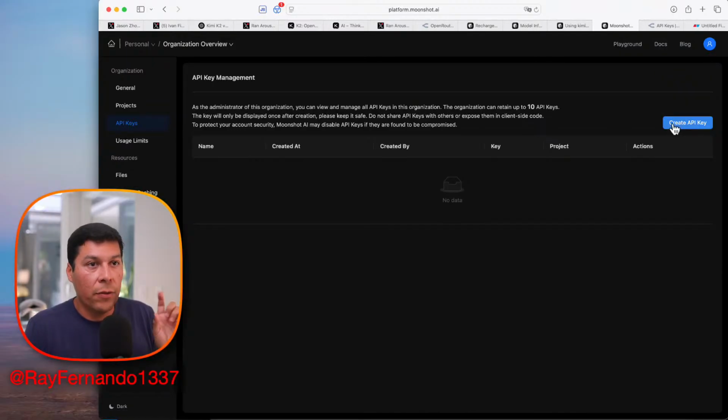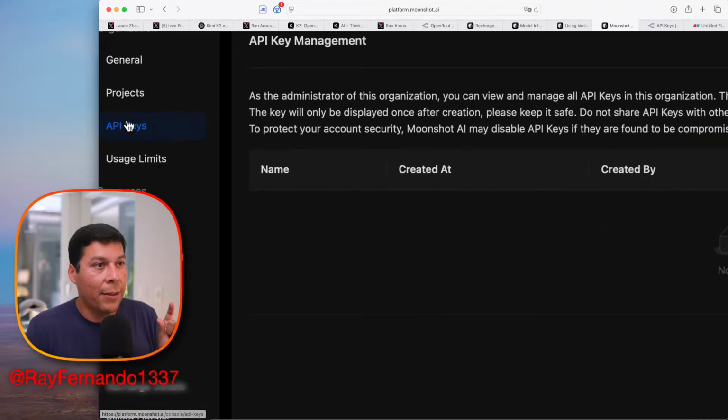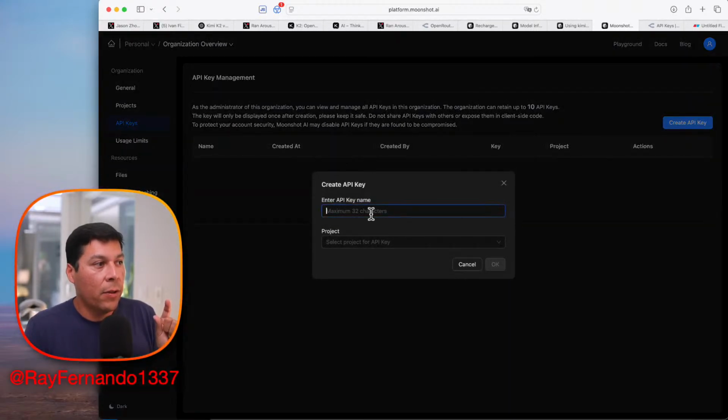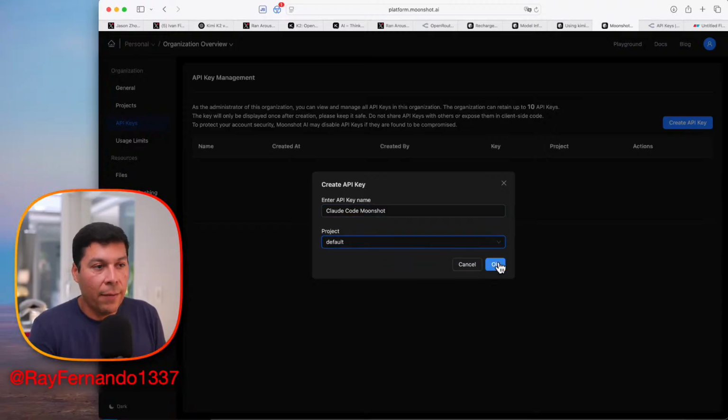In order for us to create the API key, all we have to do is go to the API key section up above and hit create API key. You can enter a key name. We can just say Claude Code Moonshot, and you can select the project. I don't have any project set up, so I'm just going to do default. And once I hit OK, it's going to go ahead and generate an actual key for us.